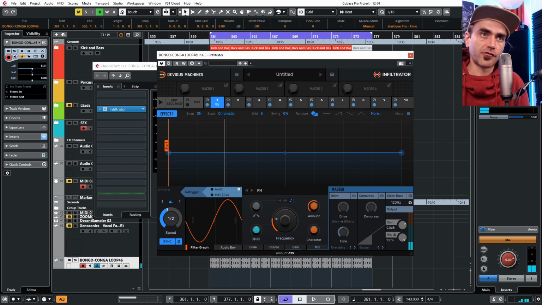So the amount obviously controls the frequency modulation amount, and the character controls the shape of the oscillator that you're frequency modulating this sound with. So just in the center you get a clean sine wave, so this sounds the most like the psytrancey kind of lead that we'd be trying to create.